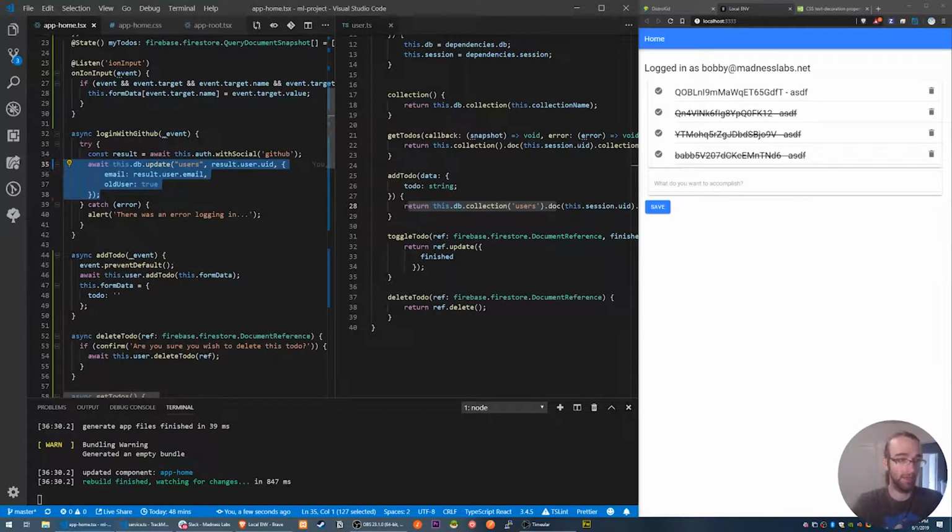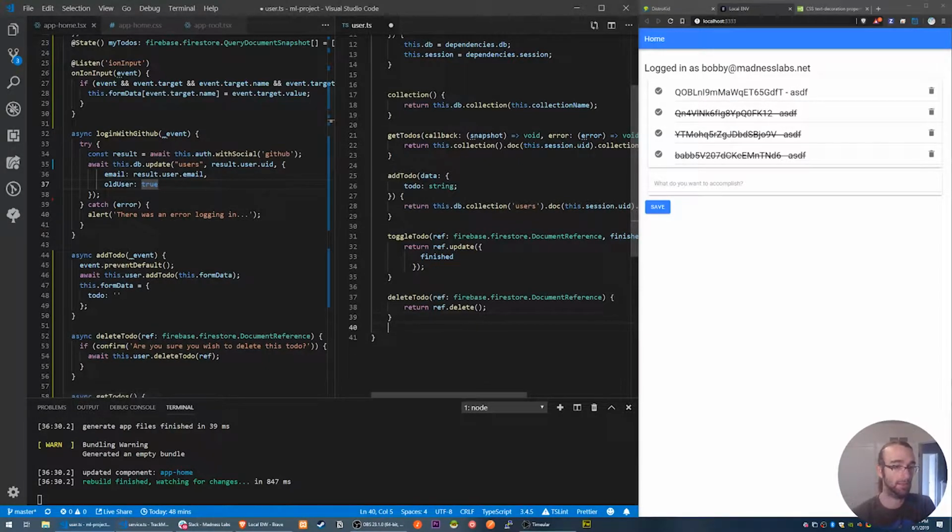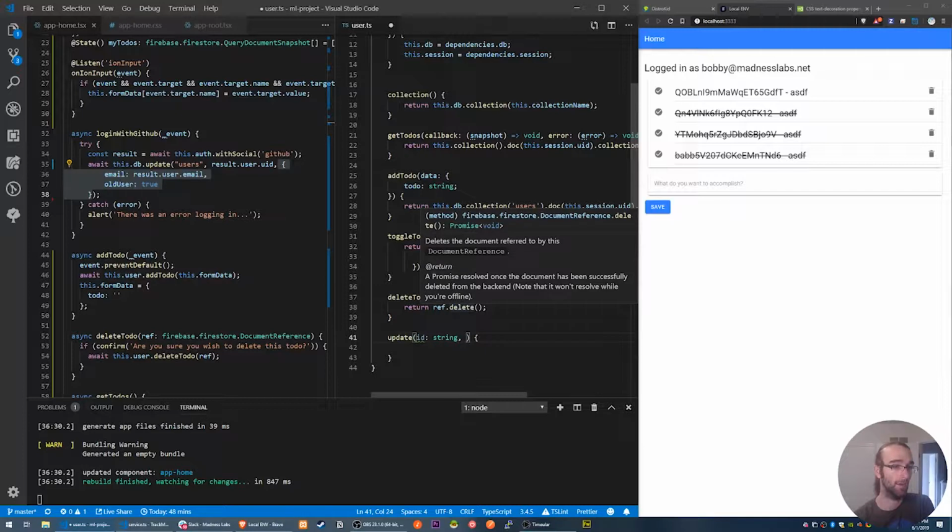Also, we have this method here. Let's go ahead and make an update method for our user so we can update the current user. So let's go ahead and say update. And this update method, it looks like it's going to take in just the user ID and the data that's being updated. So we're going to say ID, it's going to be a string, and then we're going to have a document.